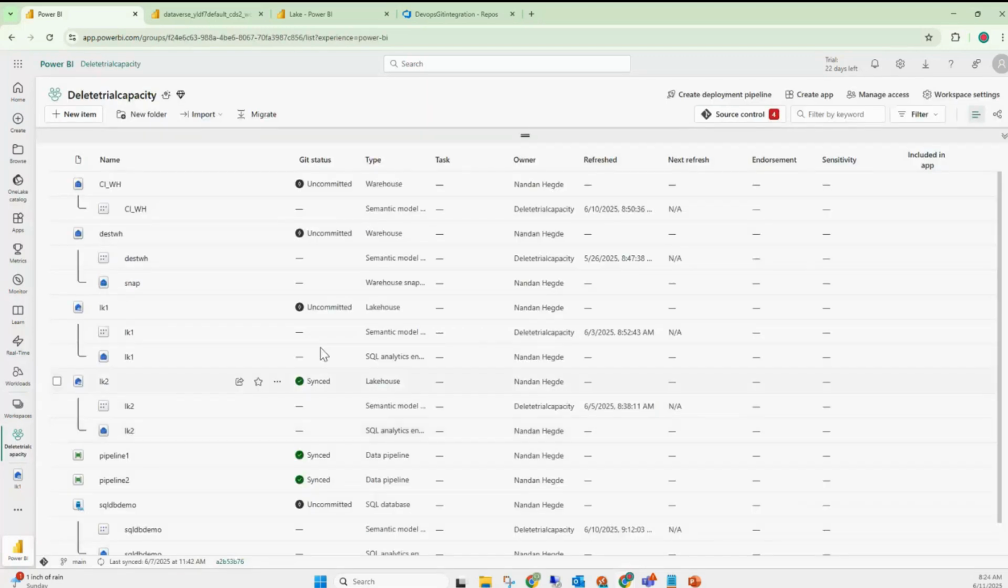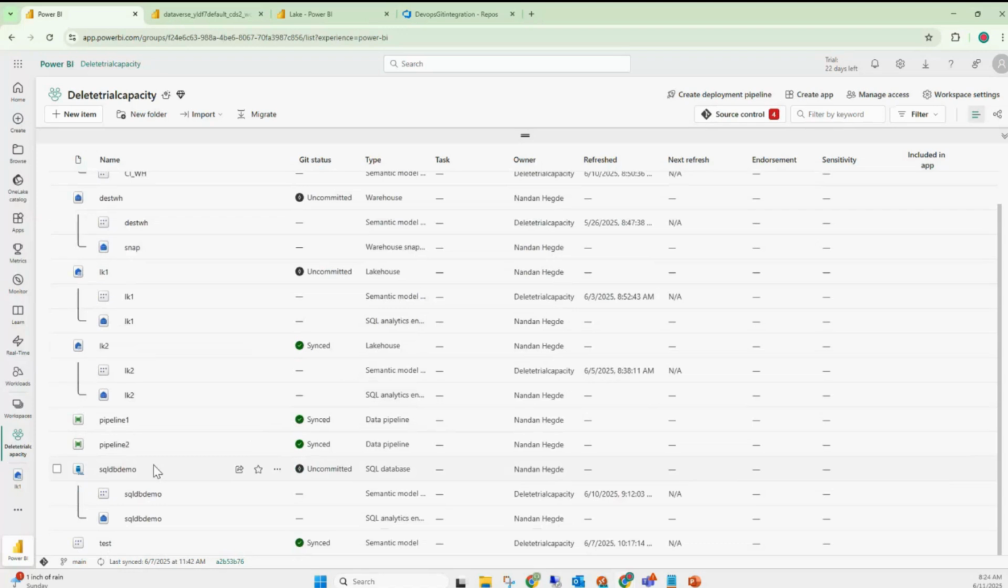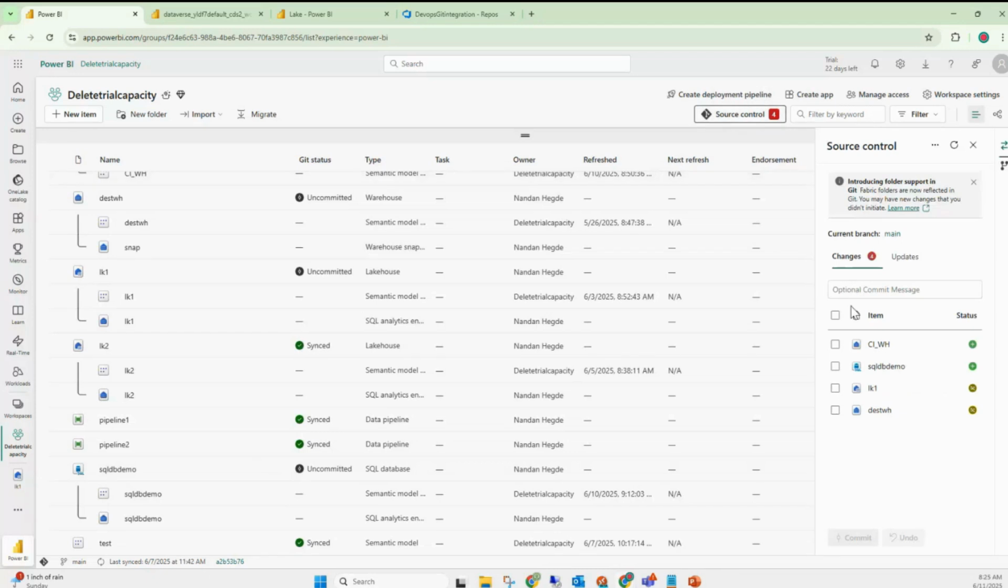The next aspect with respect to the Fabric SQL database is, does it support Git integration? As of now this is stating that it's uncommitted, meaning it does support Git integration. So let me go and commit the changes into the Git integration. Any queries up till now?